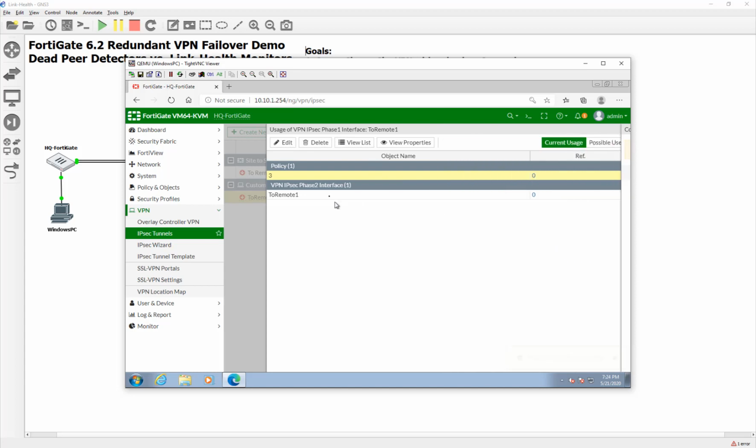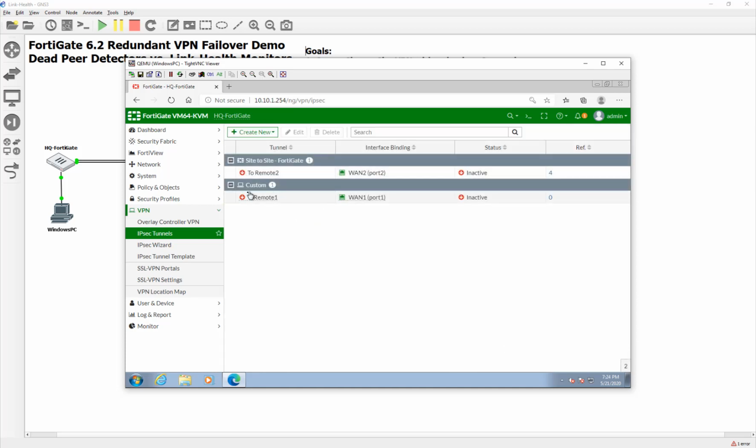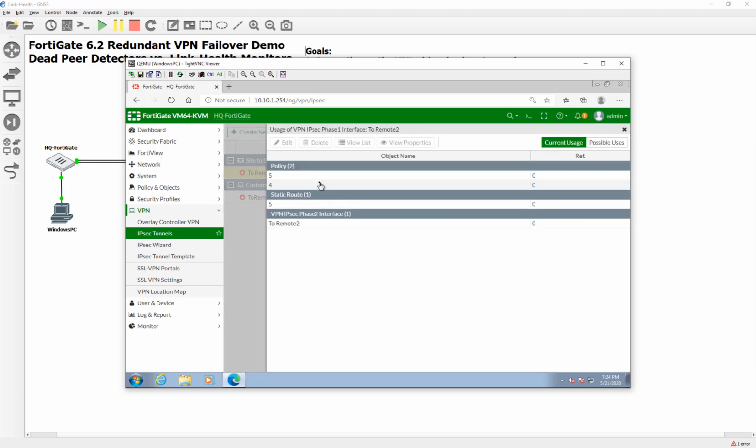Okay. And then I can terminate that last tunnel, and now it's gone. So there's no trace of it now going forward. Same with this one right here. So let's do that for the remote too.